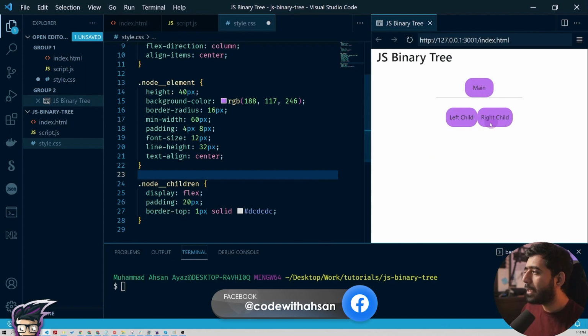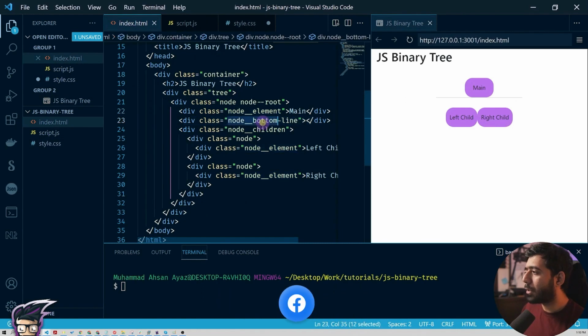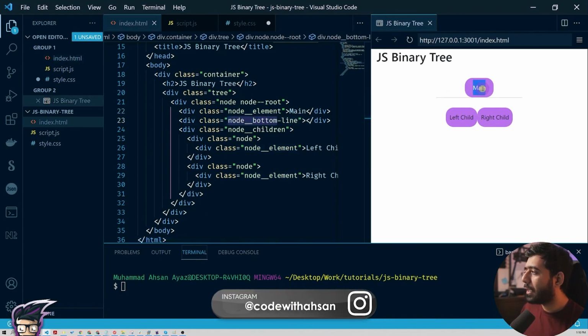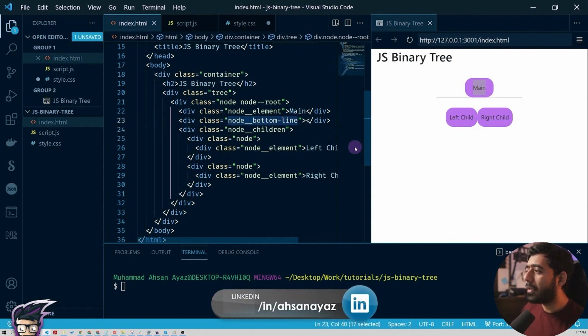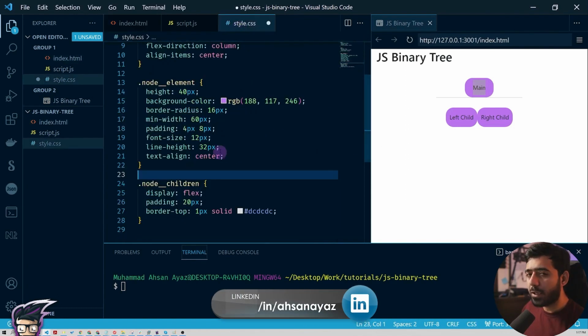It's kind of sticking to the top, and that is where another thing comes in, and that would be this element that is called bottom line. So below each element, each node, if that has children, we are going to draw a vertical line right from the center, and this is that node bottom line. So we are going to now style this, and I'm going here and there, but when you watch this video, you're going to understand everything.